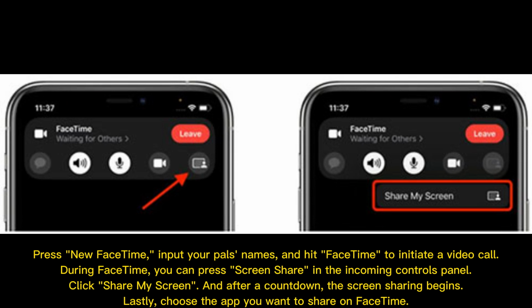During FaceTime, you can press Screen Share in the incoming controls panel. Click Share My Screen, and after a countdown, the screen sharing begins. Lastly, choose the app you want to share on FaceTime.